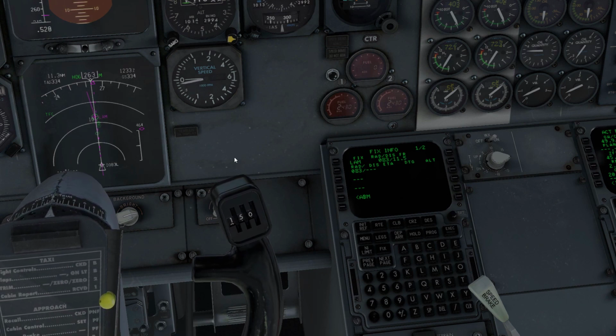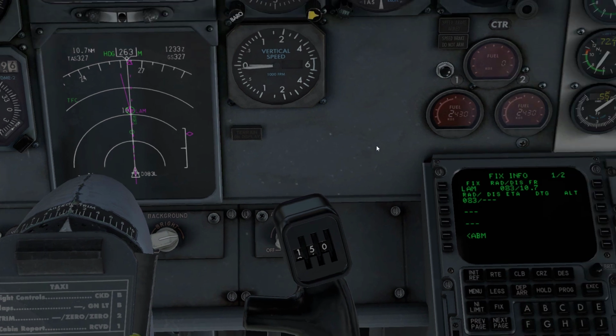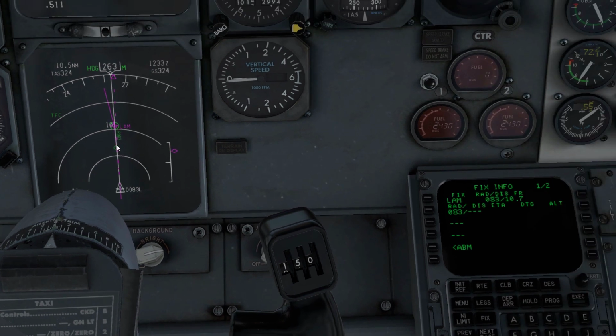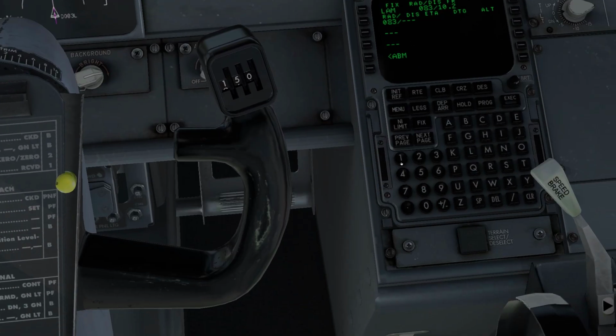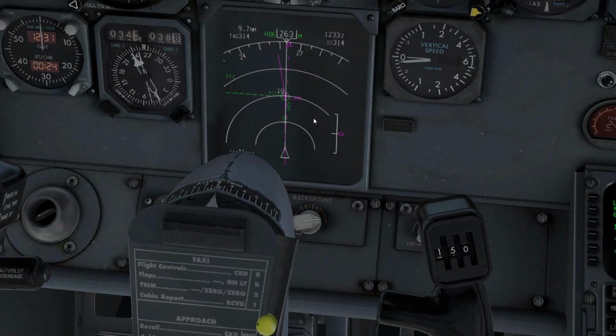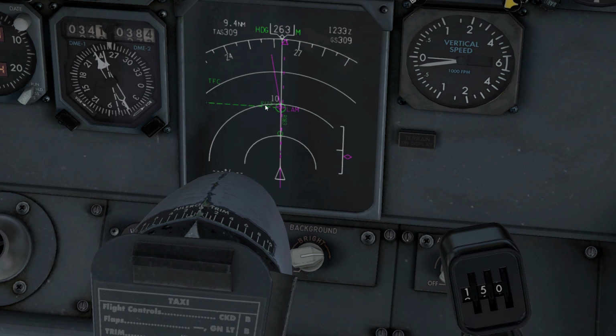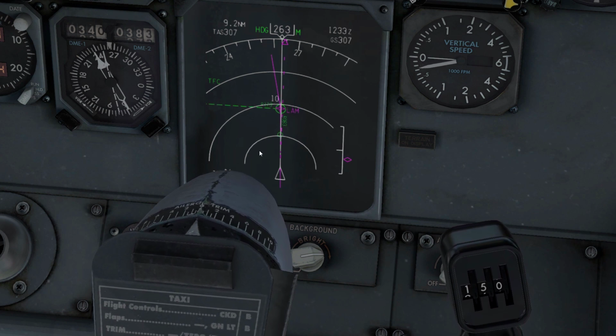That's very important. And the second radial you want to set is the one that gives you the abeam position when you turn outbound from the holding pattern and go abeam. So 083 plus 90, that's 173. So I'm going to set that one, 173 as well. And you can see here it is. Now you have a little angle, and this angle describes your holding pattern area. It's going to be right here on the left side.